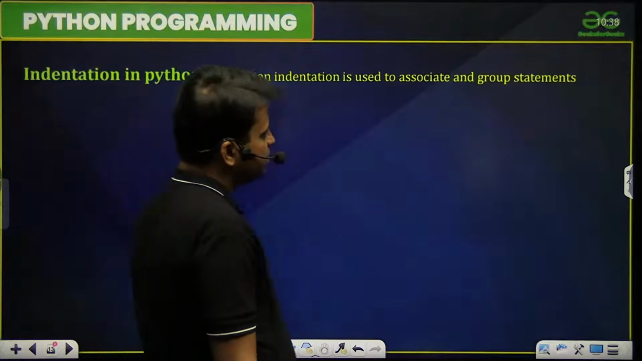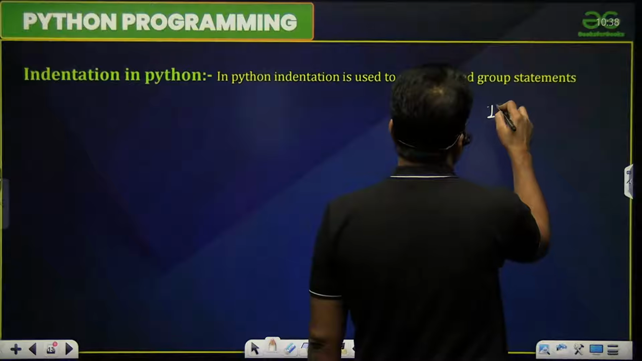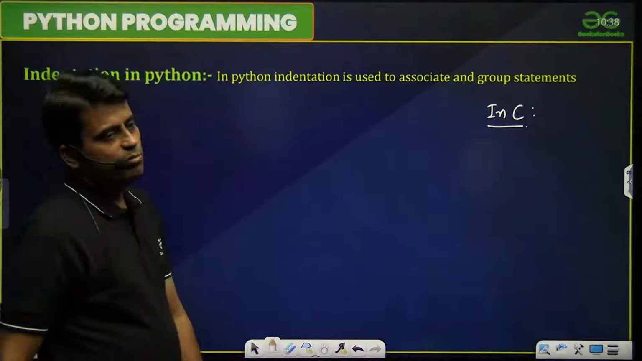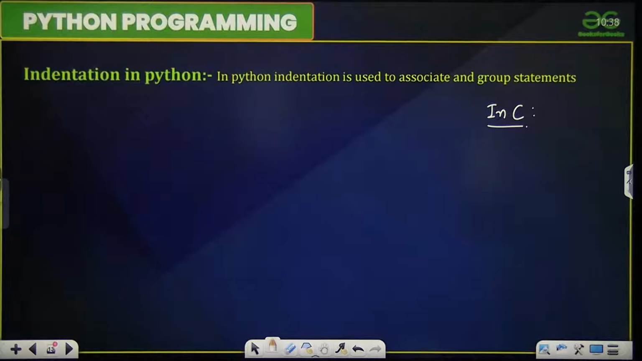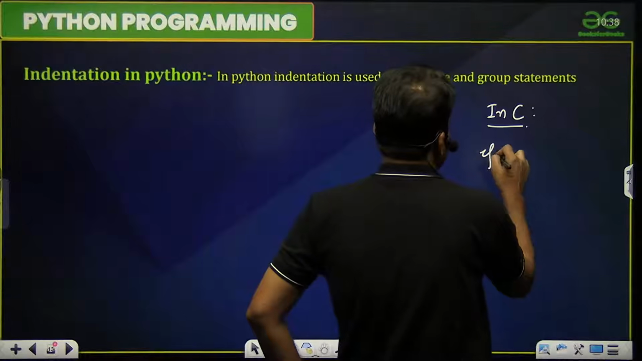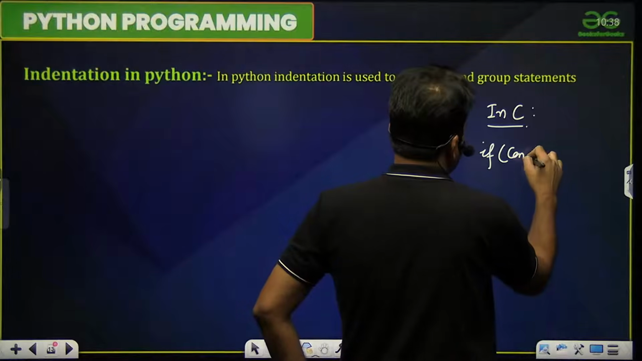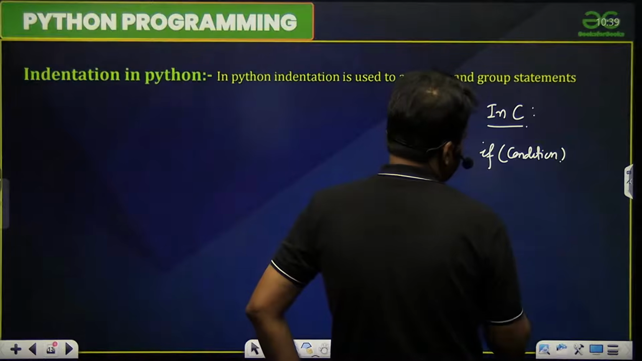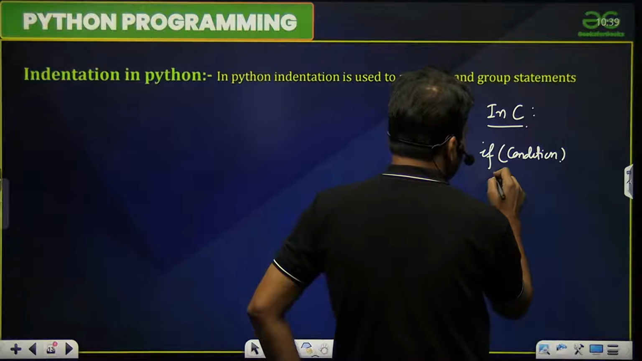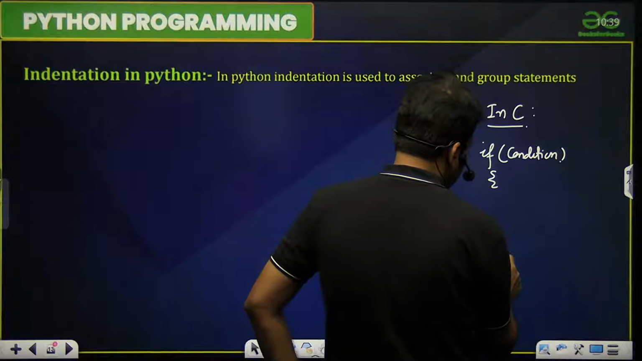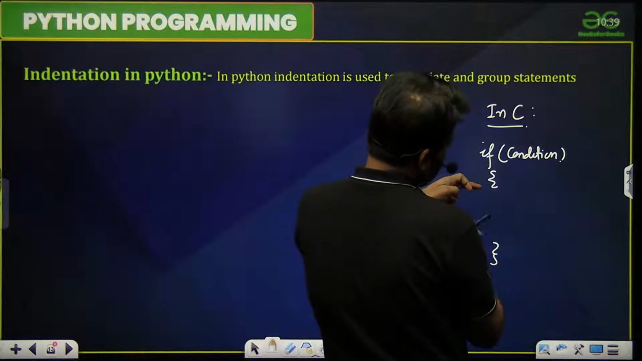Sir, if I talk about C programming, how can we define a block in C programming, student? So this is the if and condition. I want to define the block of if, then in C programming we use curly braces. This is the opening curly brace, and here this is the closing curly brace. So curly braces define the block.